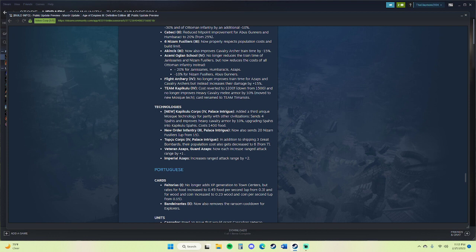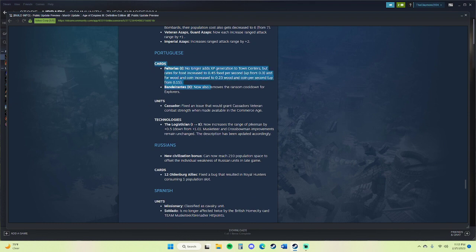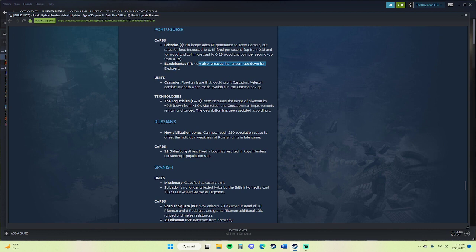Topkapi Corps, 3 Great Bombards and their population cost is now decreased. So the Mosque Church card will be a lot more important now. That just makes the Azaps have more range, that's fine. Viziers no longer give trickle, but all their resources are higher. That doesn't really matter.